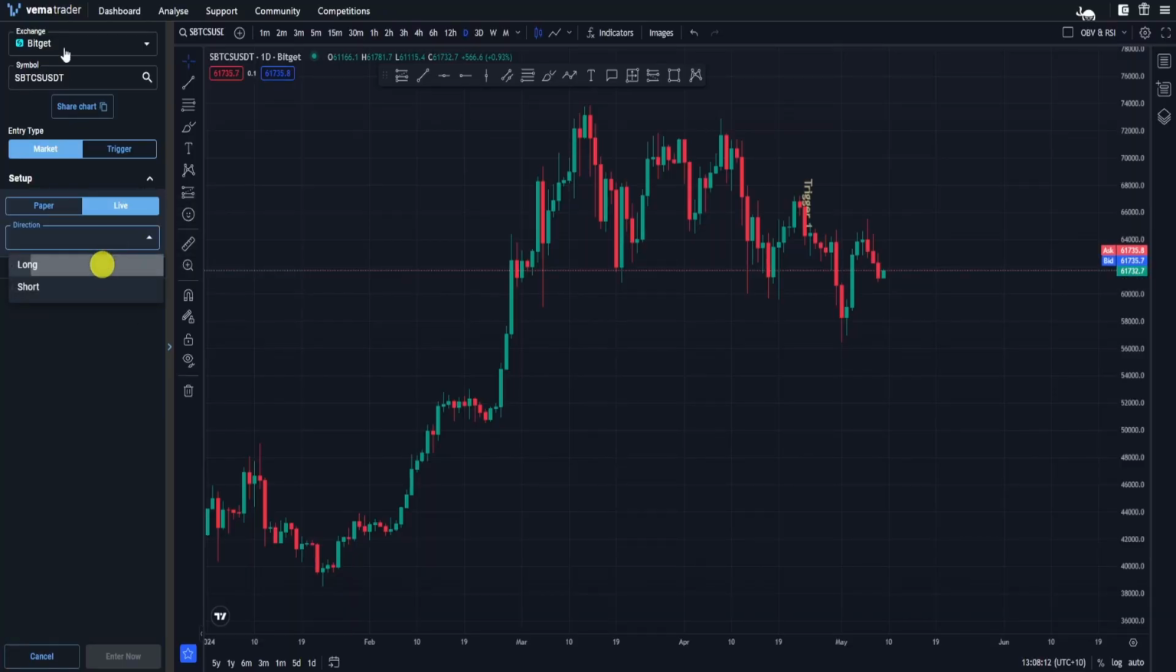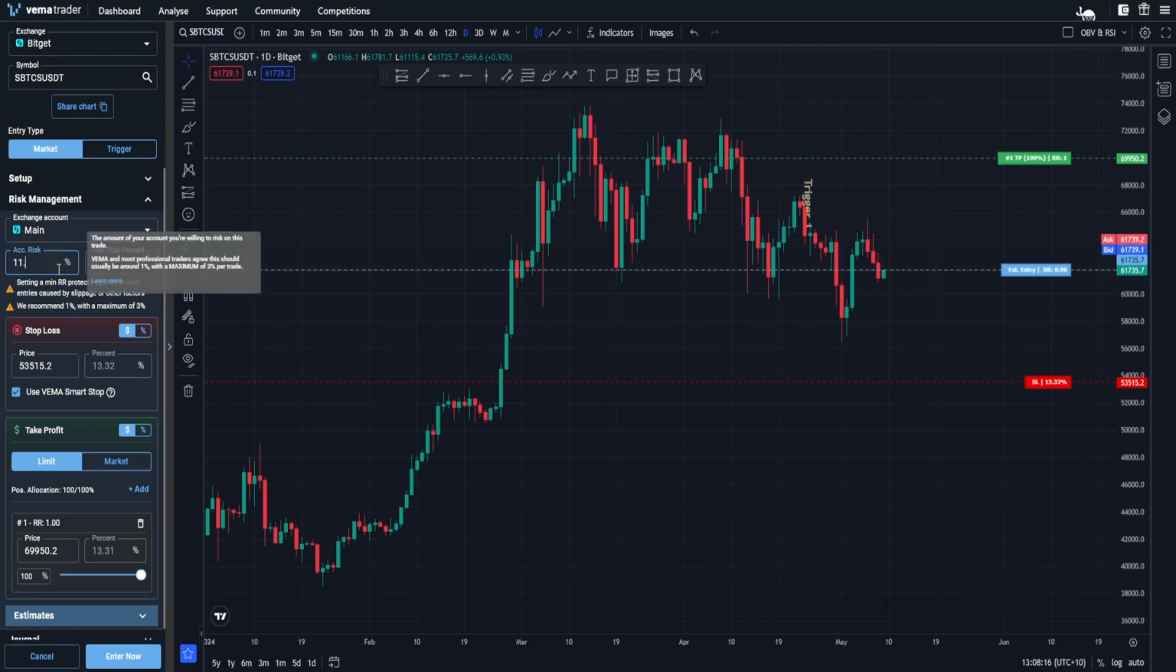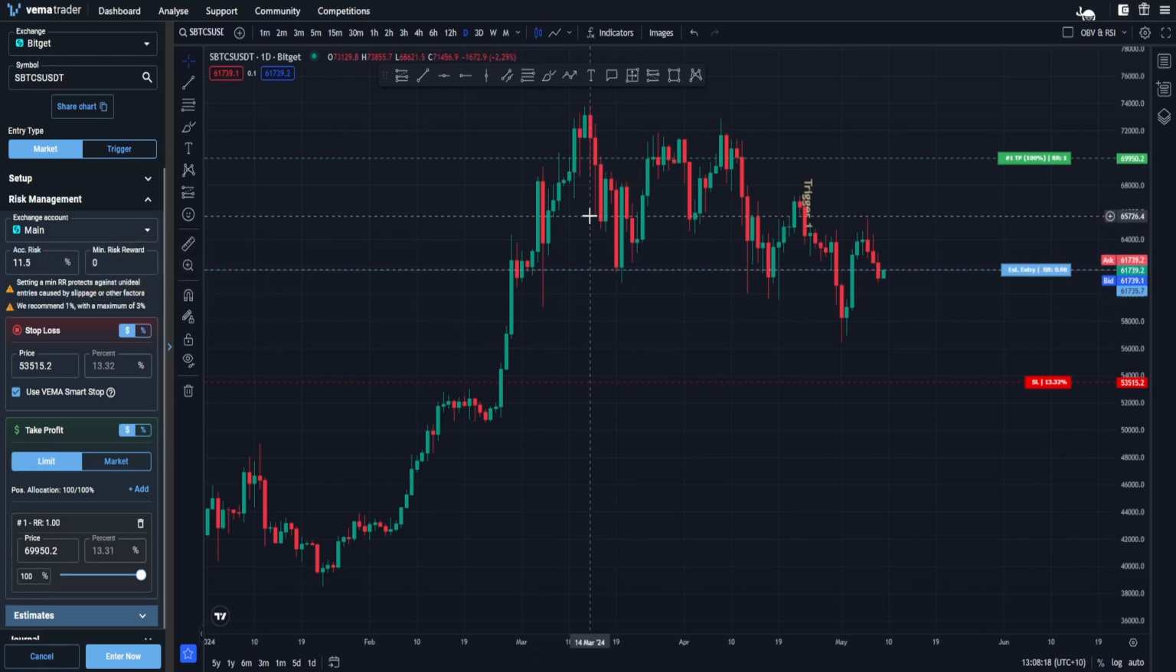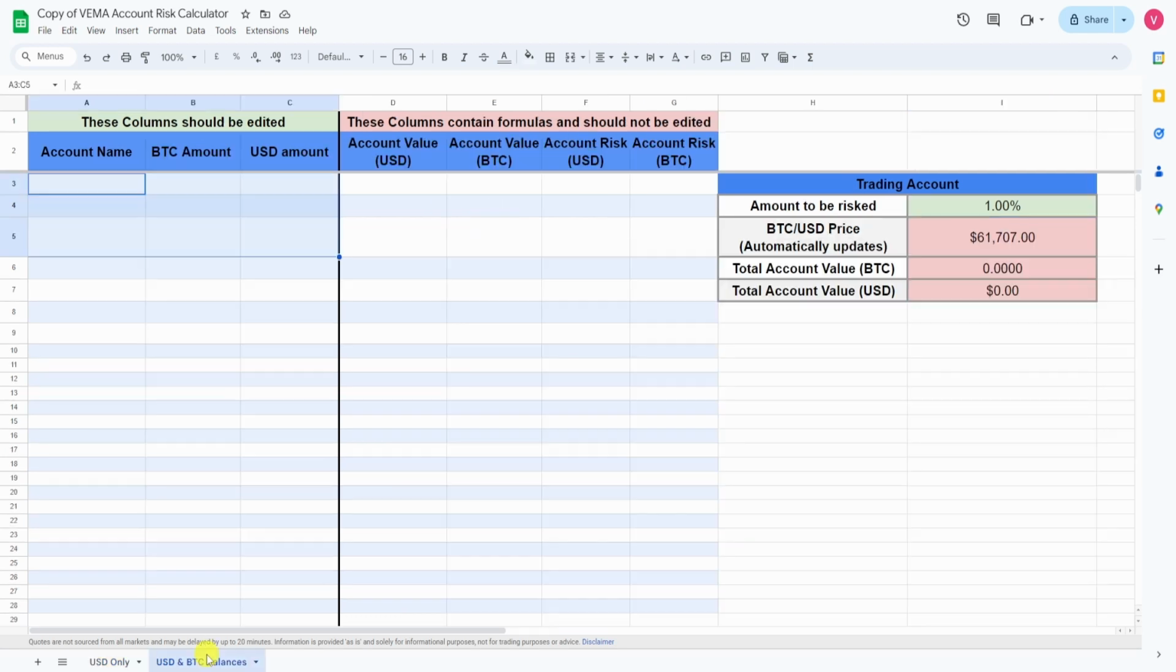So all that would mean is when I was setting up a trade, we're on BitGet, so we want to use the 11.5% account risk. That way we're risking 11.5% of our BitGet account, which is 1% of our entire trading account balance. So that's it for the USD only accounts. The next up is the USD and Bitcoin balances.